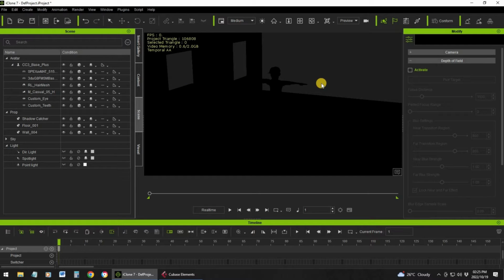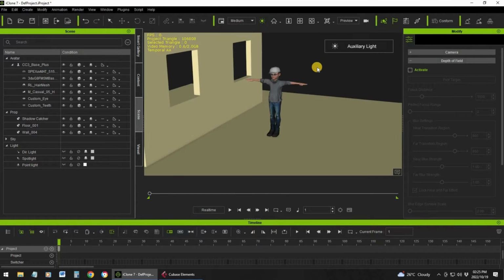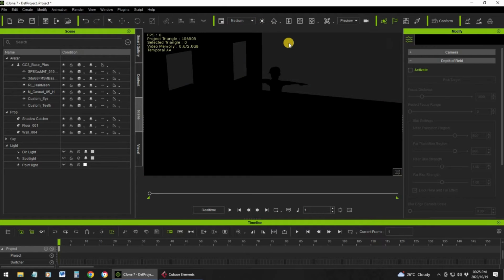Otherwise your scene is going to look like this and you're really going to struggle to light or to animate. So you can just use this auxiliary light. You can see what you're doing, and once you've finished animating you can just switch it off, and then you can start to light your scene. So this is basically the first one you need to know, your auxiliary light.